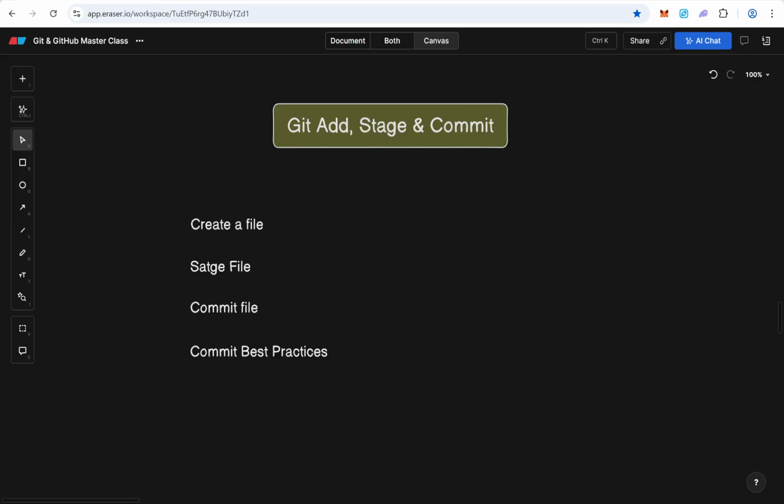My name is Funny Krishna, and in this video, we will see how to create the files in the working directory, how to move those files into staging area, and then how to commit them to move into a local repository. And then we will talk about best practices while we are committing the changes to the local repository.